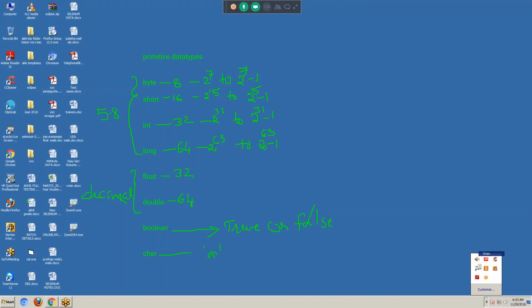In Java, we have 8 primitive data types: byte, short, int, long, float, double, boolean, char. The first 4 data types are used to store integer values, any numeric values. Float and double are used to store decimal values. Boolean is used to store true or false. Char is used to store a single character.